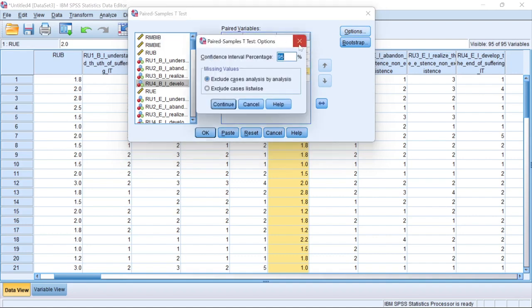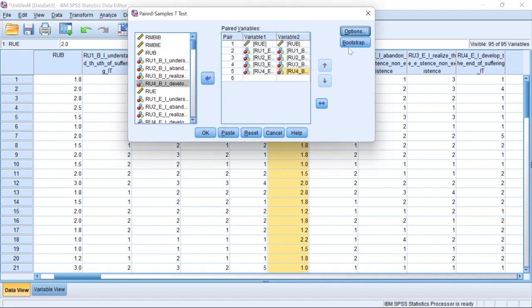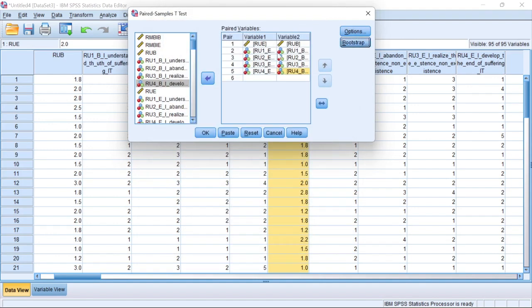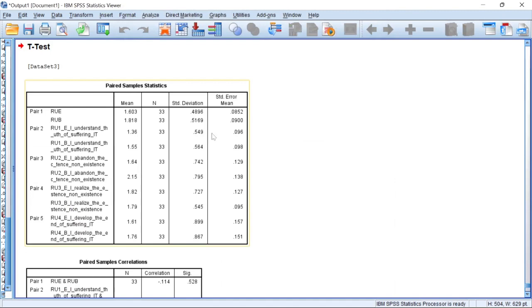And the options in here: confidence interval, exclude cases analysis by analysis, it's not important, leave it default. And the bootstrap, is there anything you need from here? Nothing much, don't bother putting anything here, just let it remain as default. Then you press OK. It will perform the analysis for you very well.